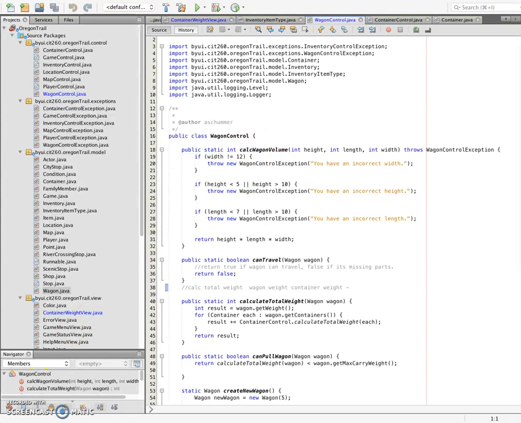In my wagon control class, I am going to show you where I'm throwing an exception right here. After I throw it, it is going to propagate until a try-catch block catches it or handles it over in the view layer. Throwing it in one place and catching it in another is called exception propagation. Let's go find it in the view layer.